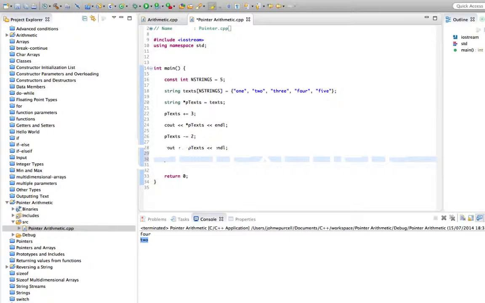We can compare pointers as well. So let's say string pointer p_end, and let's set it to point at the last element in text. So text_end strings, and remember the last element in the array will be at the position which is the number of elements in the string minus 1. So it's going to be at index 4, not 5.